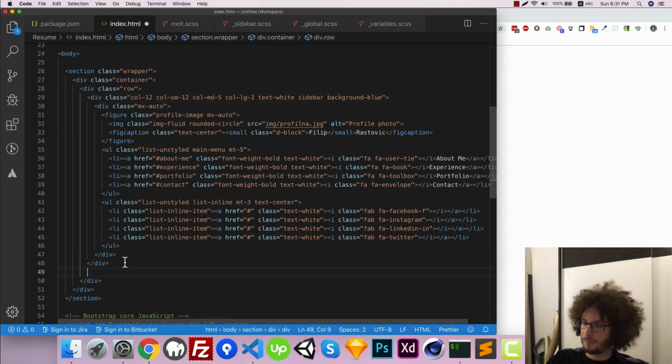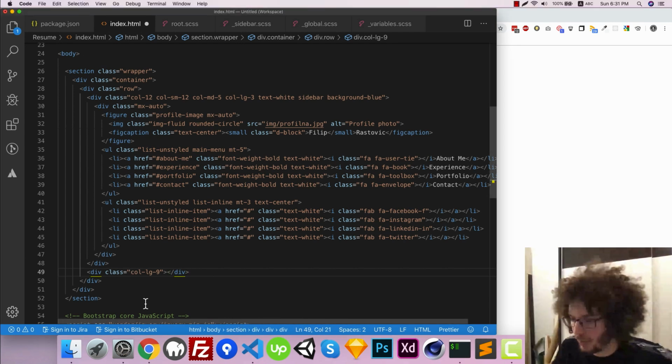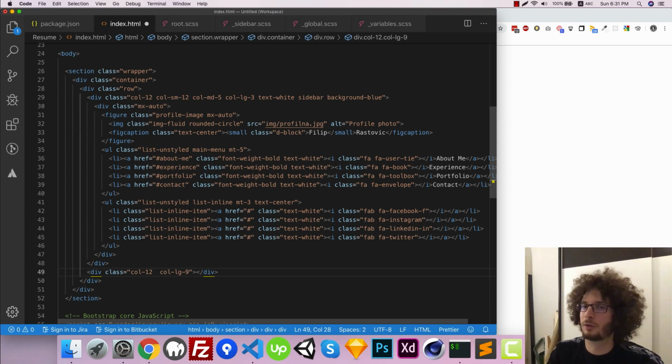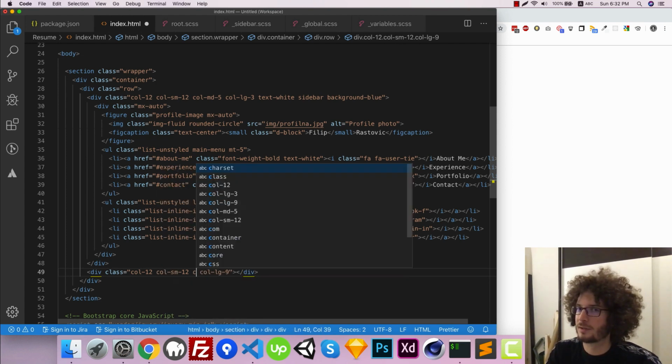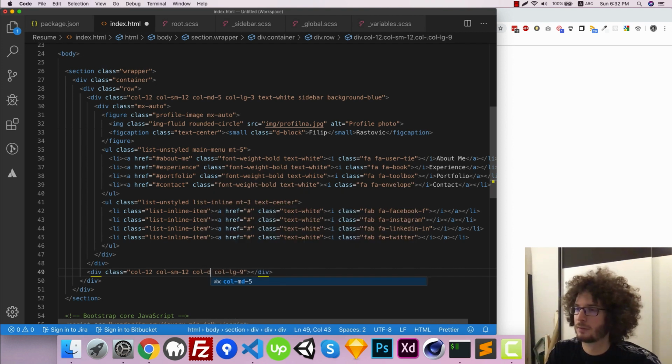So we start here. We say col-lg-9. I'm just going to add, I think it's good practice, the classes that this column takes on smaller screens. So we have 12 columns on super small screens, 12 columns on smaller screens, 7 on medium-sized screens, and that's it. Here we have a class of content, a class of about-me, and a class of active.